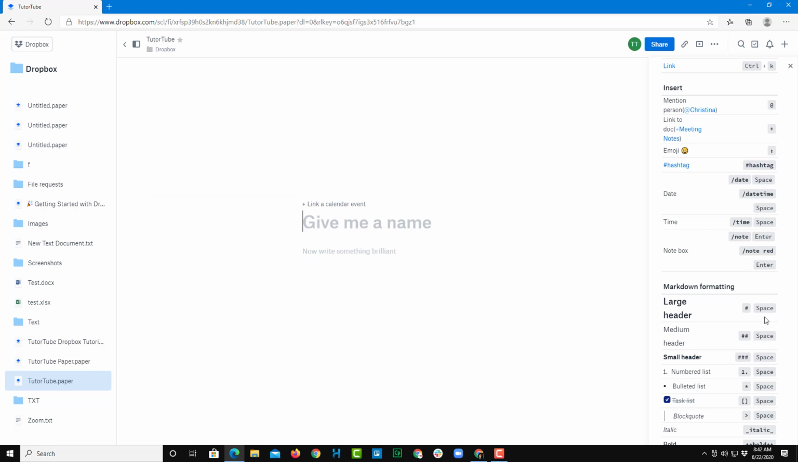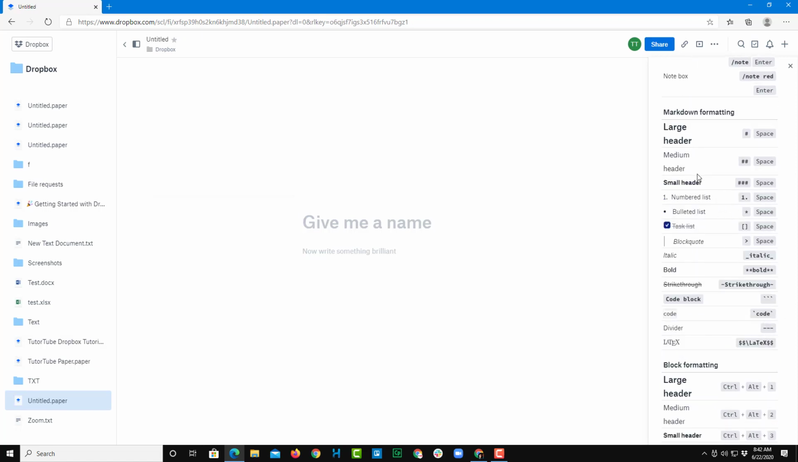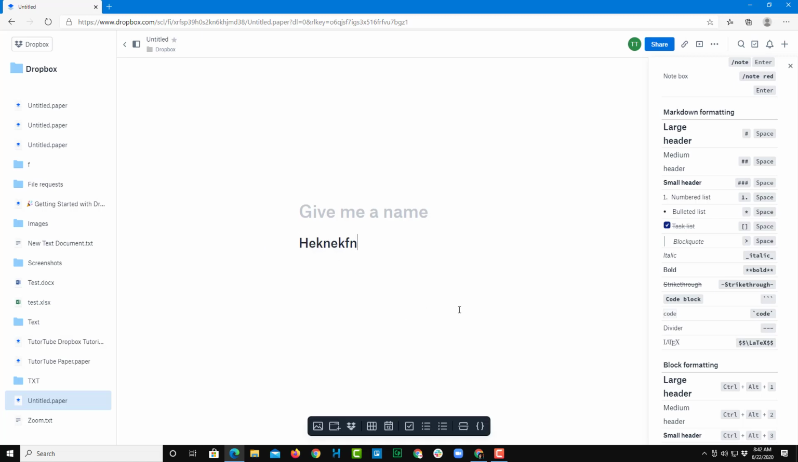So there's more options, like you can change headers. Large header is hash. Hello right over here, hash. Okay, so how do you use this? It's hash and space. Let me try it. Hash and space, okay, so that gives us a header right over here. Hash and space, hash and space gives us a smaller header, and so forth.